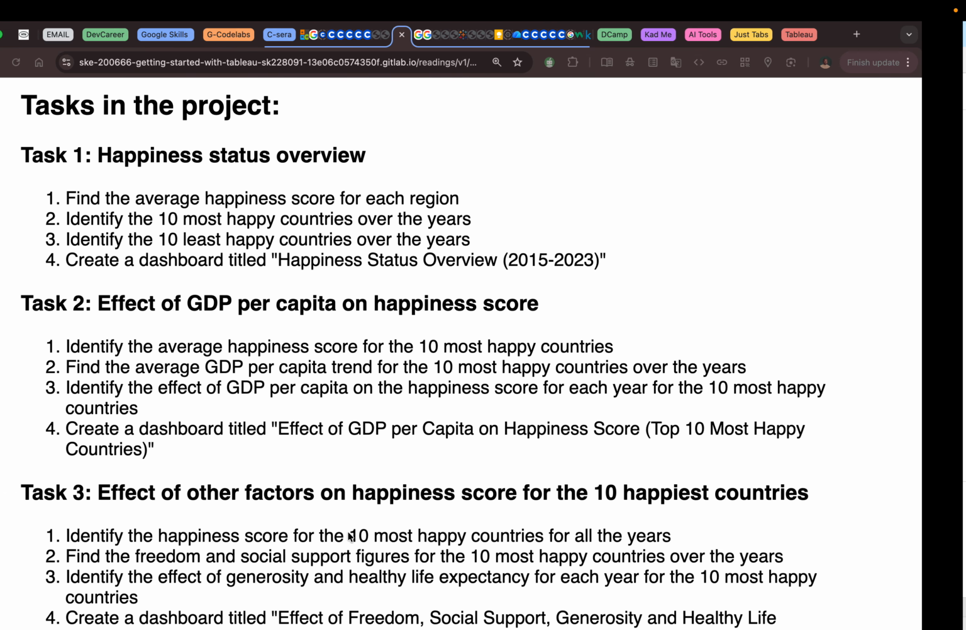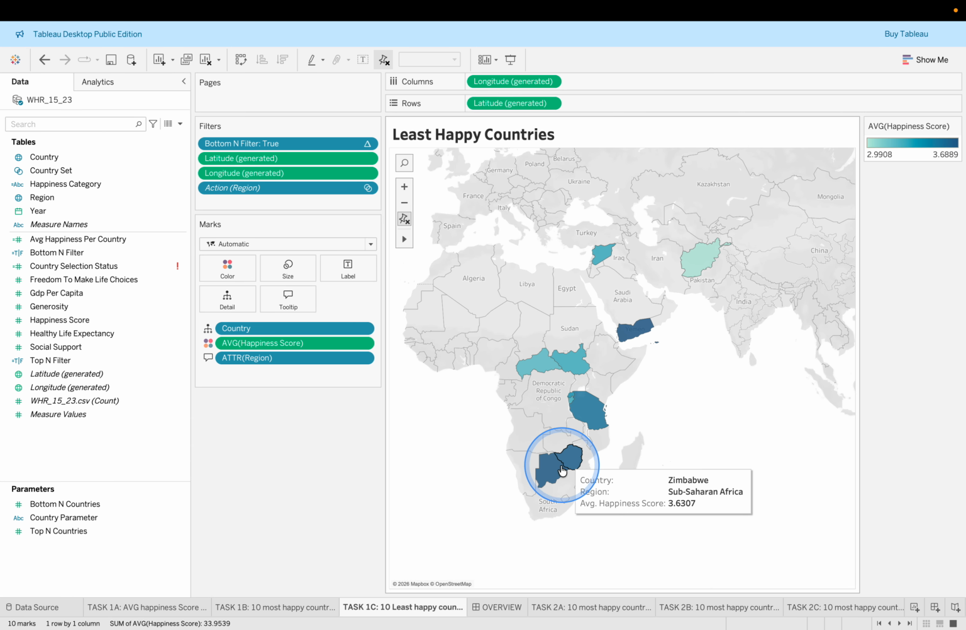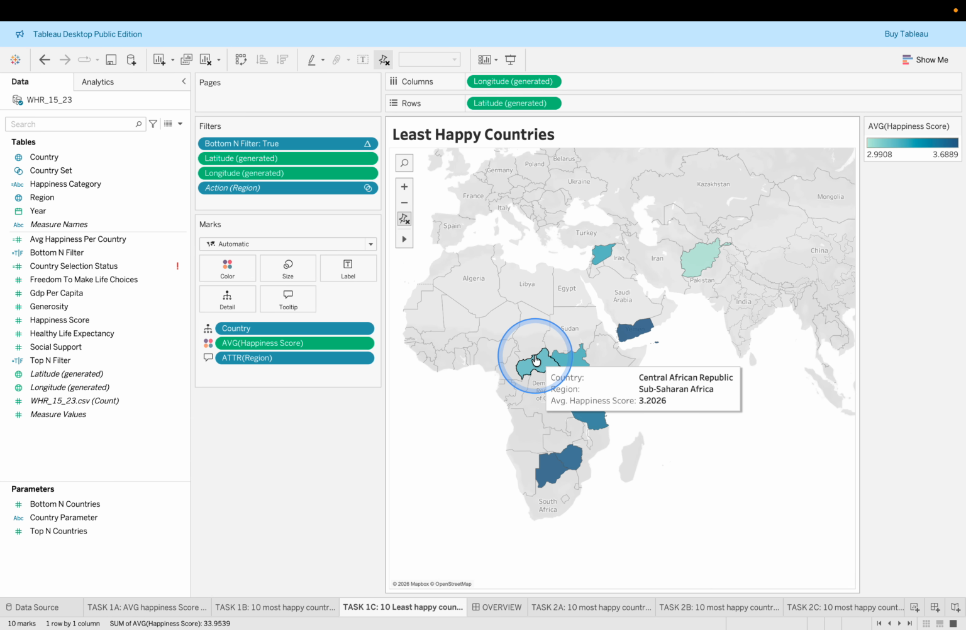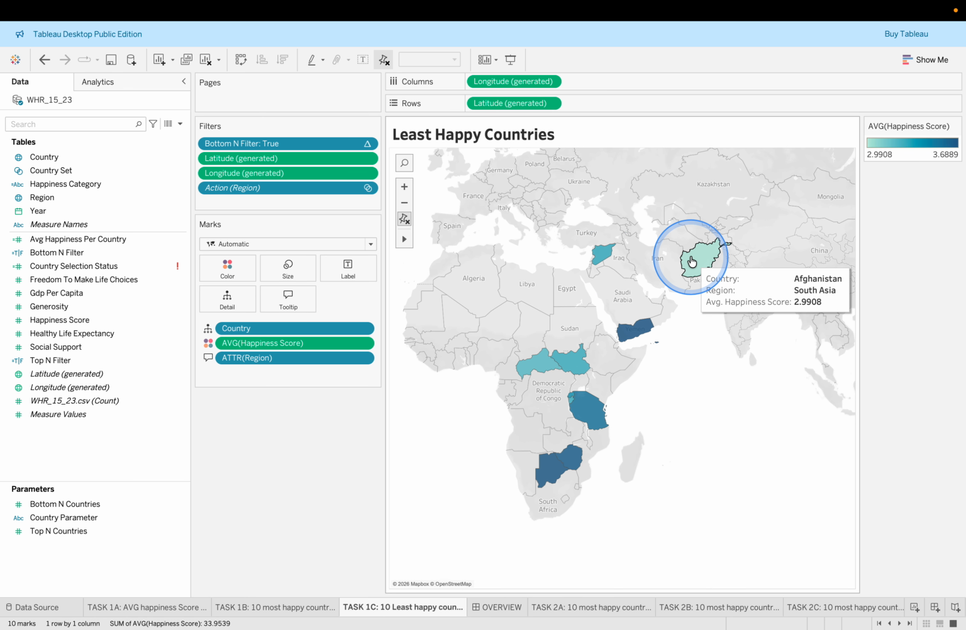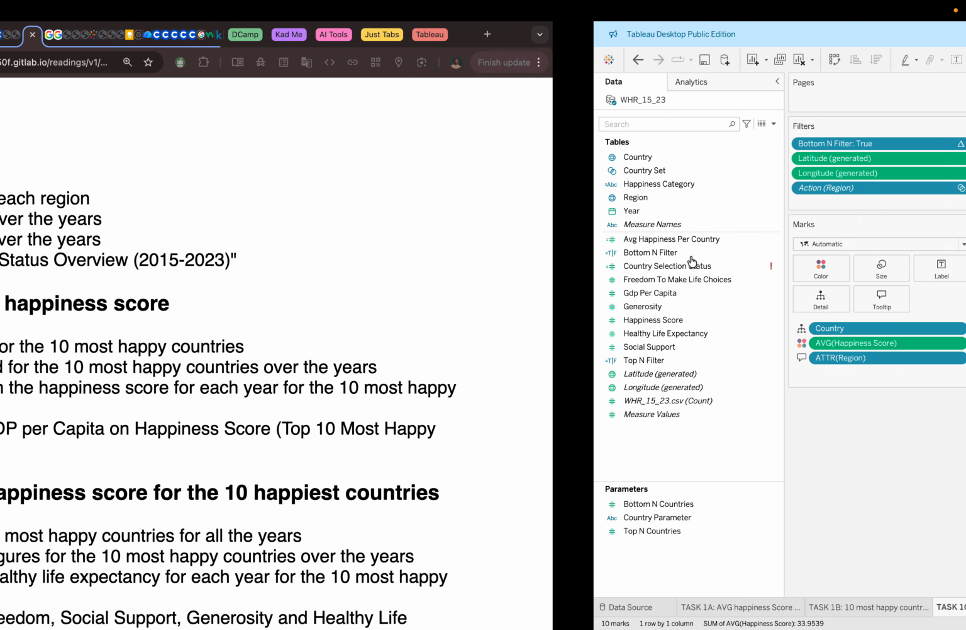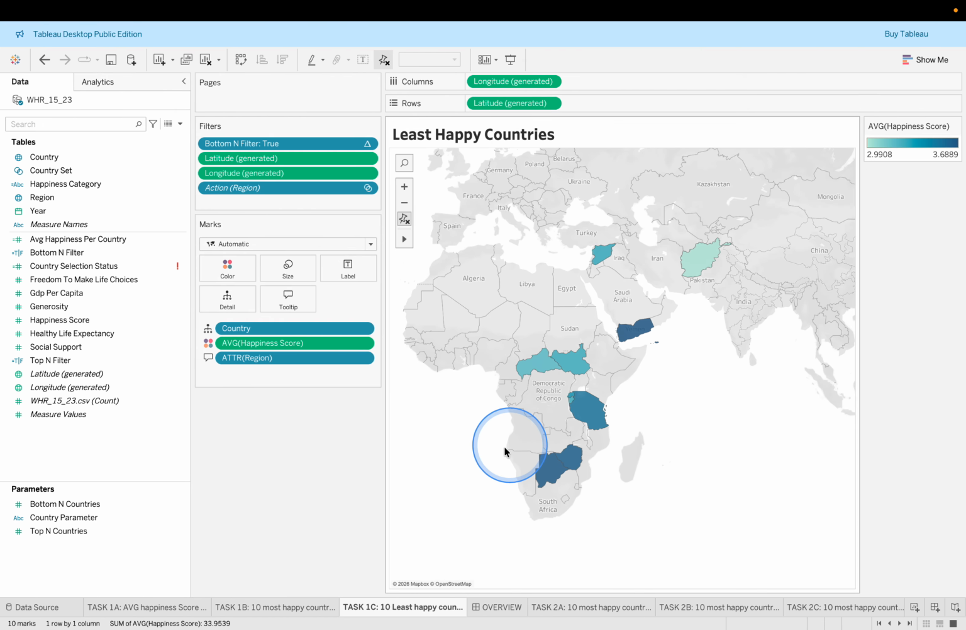So the next is the 10 least happy countries over the years. So we have Botswana, Tanzania, Rwanda, Central African Republic, Sudan, South Sudan, Syria, Afghanistan in Southeast Asia. So the next was to create a dashboard titled Happiness Status Overview 2015 to 2023.